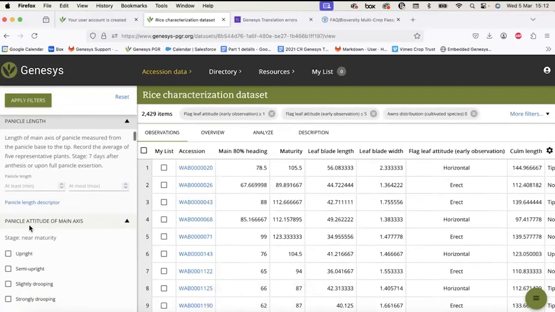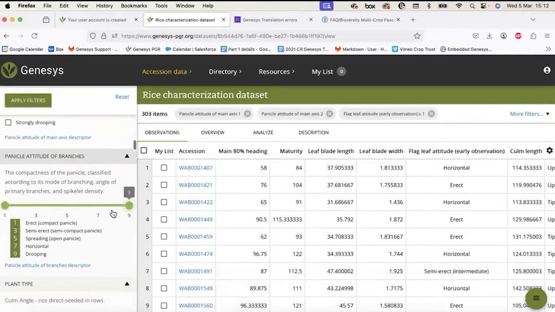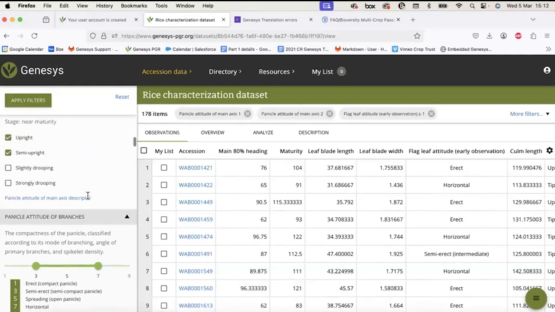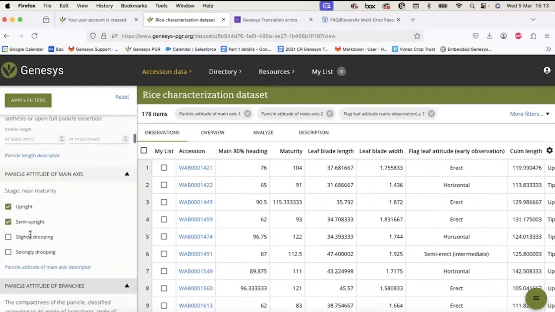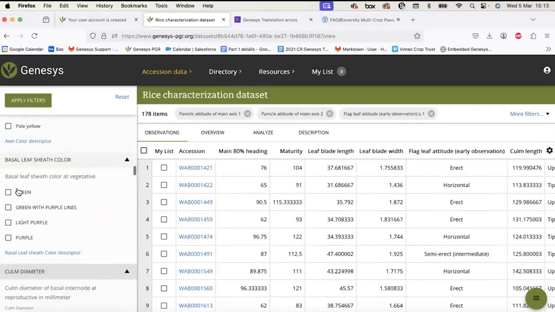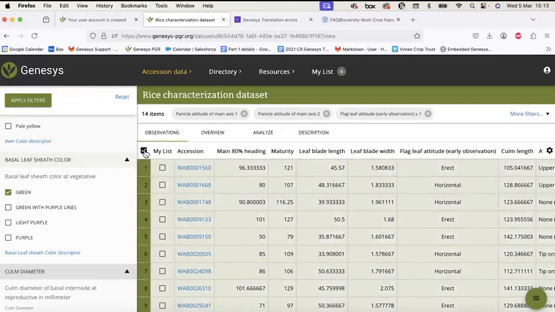There's panicle length, panicle attitude, and maybe I want only the panicle attitudes that are semi-erect to horizontal. So you see here the number is being further narrowed down of rice accessions that correspond to these observations. Maybe also I want to add a specific basal leaf sheath color that I want only green. And this narrows down to 14 different items that I can add to my list by clicking this button right here.